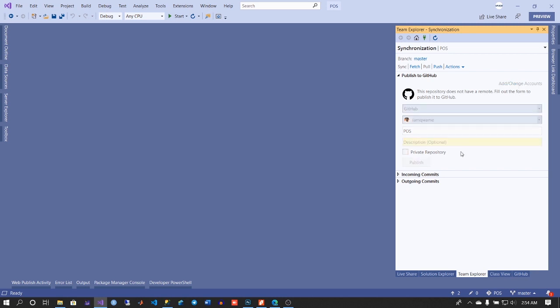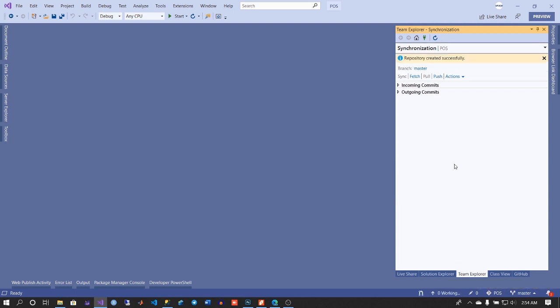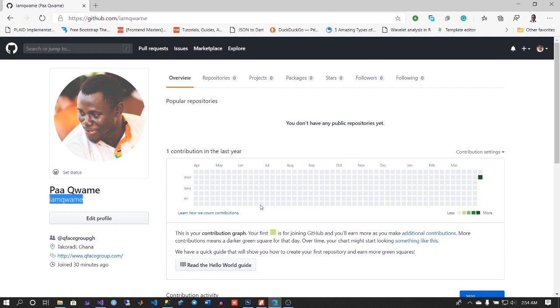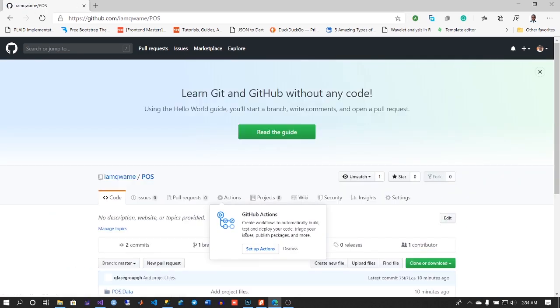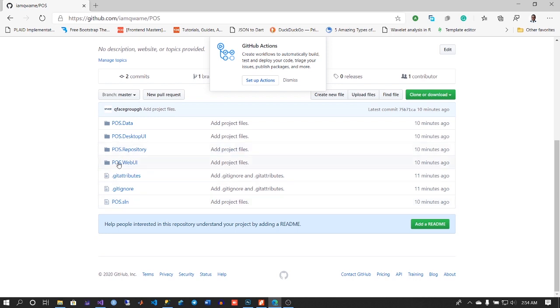It will take a few minutes and you realize that this two here is gone. Then it means that it has been able to push my project. Very good. So it means that it has been able to push it successfully. So for me to be sure that my project is online now, I can just come here and refresh my page and I'll see that now my POS project is here. And now I come here and I see that all my projects has been added to GitHub.